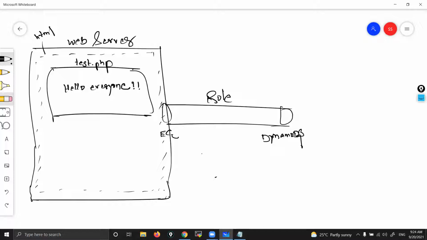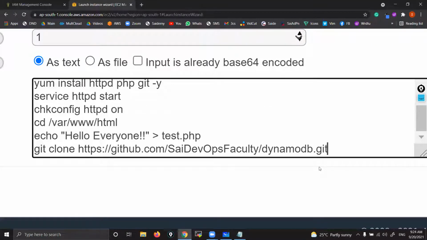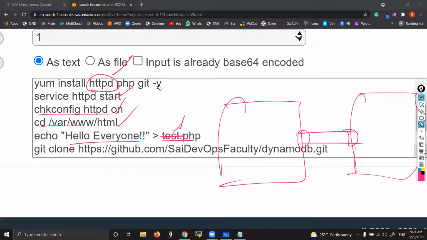Something. Any file, any content. Right? You understood it here. Now, coming to the next part. What I'm doing here, I'm installing PHP. Where I'm installing PHP, I'll tell you just in a while. Then I'm installing Git also.